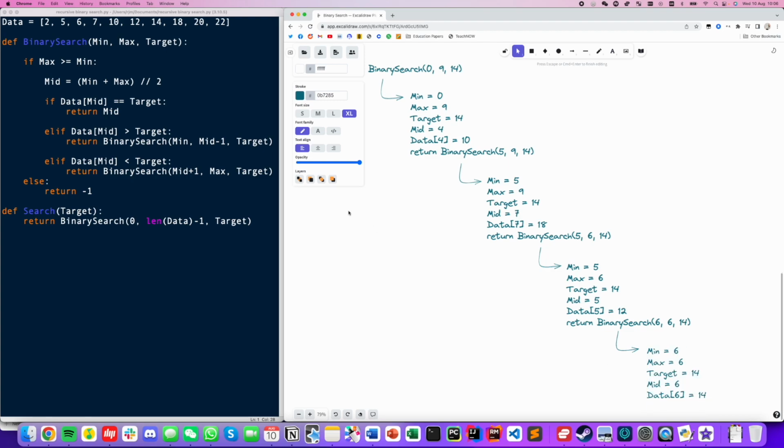Okay, is 14 equal to 14? Yes. So we return mid, which currently has a value of 6. And that is the end of our recursive trace. Okay, so our final answer is going to be this right here, this 6.